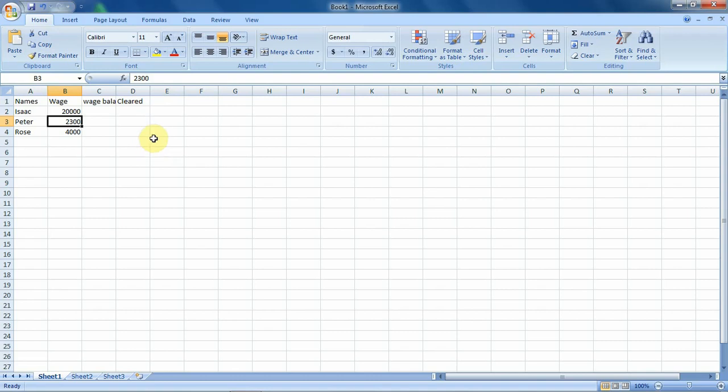The formula bar gives you the simplest way of editing your data in the spreadsheet and also working with the formulas you have entered inside the cells in this spreadsheet or your worksheet.